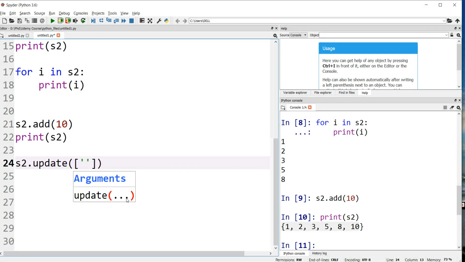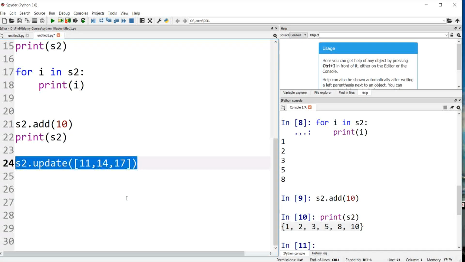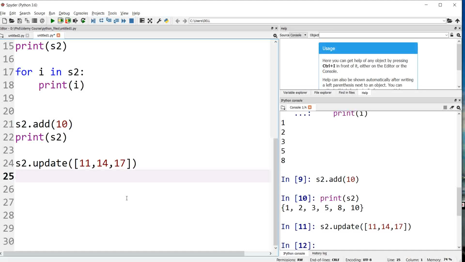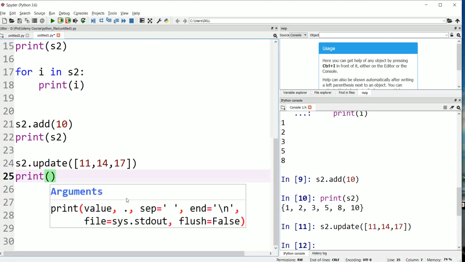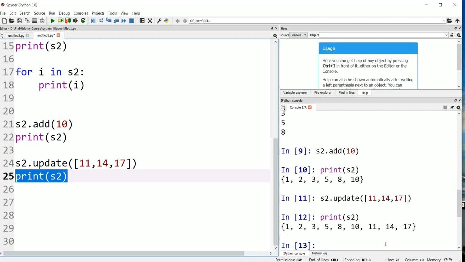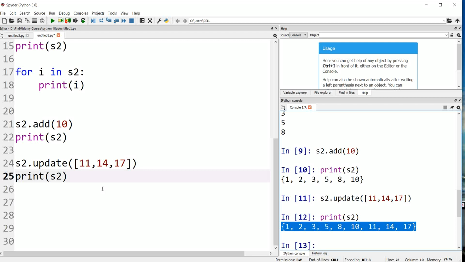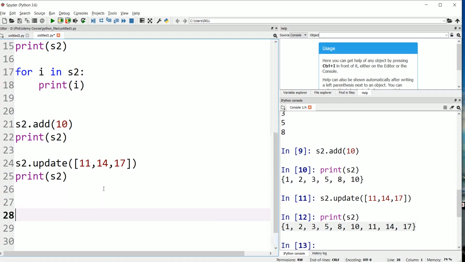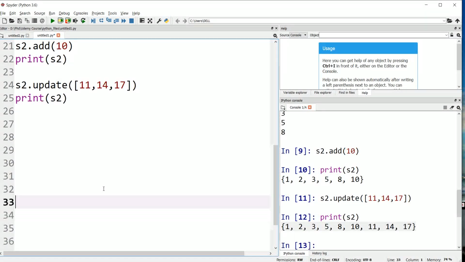Now let me take numerical values, that will be fine. Let's say 11, 14, 17, three values I am looking to insert. See, again let's display the value of S2. See, all those three values get inserted inside my variable of set type. Fine. Now let me show you one more way to create a set.